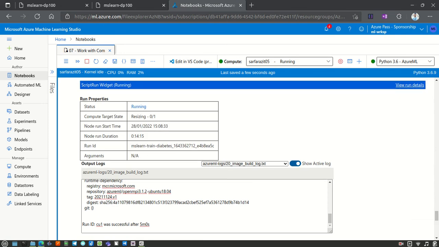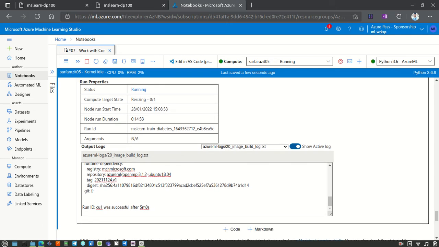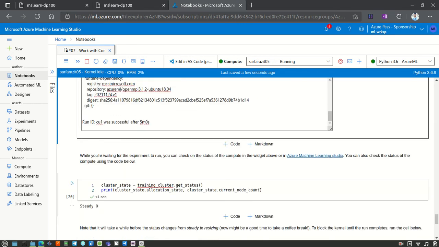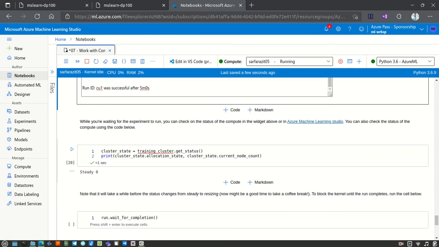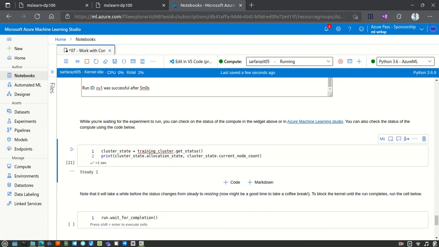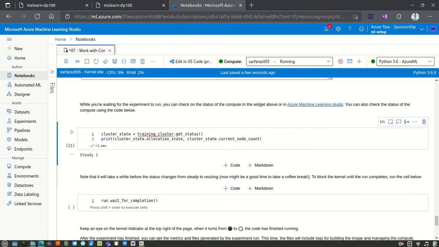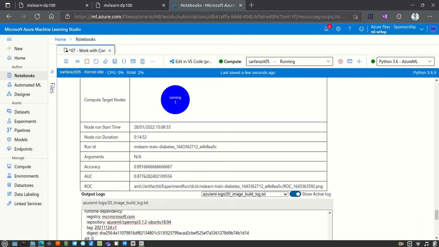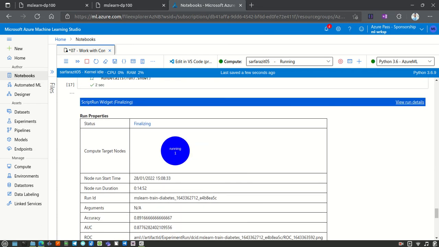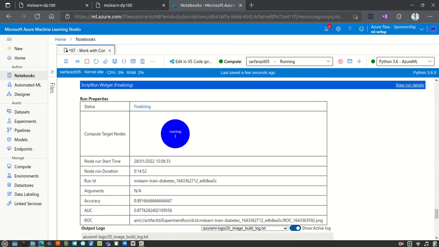Now we can see the status of this experiment is showing as running, and it took almost 14 minutes to go from provisioning to running state. Okay, so it's going to take some more time, so let's wait, and once this is complete, we are going to run the cluster count information. Here you can see it's using a single cluster to run it, and one cluster is running and the status is finalizing. That means it's going to complete soon.